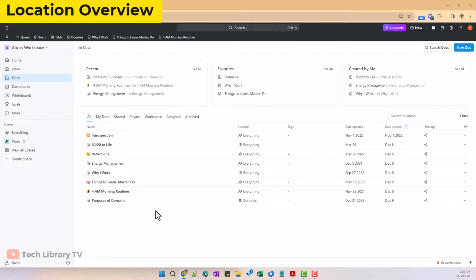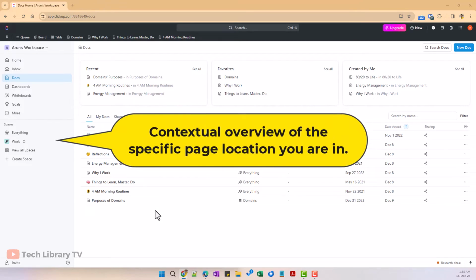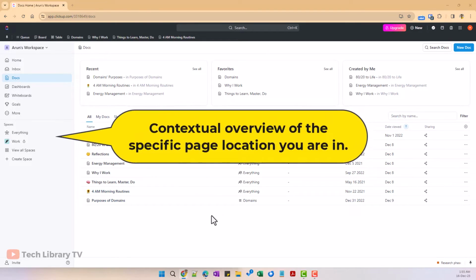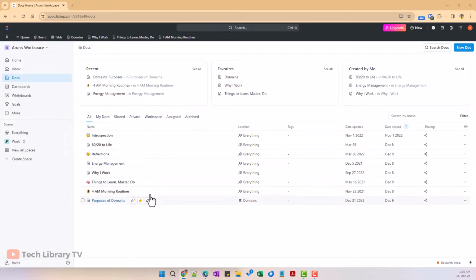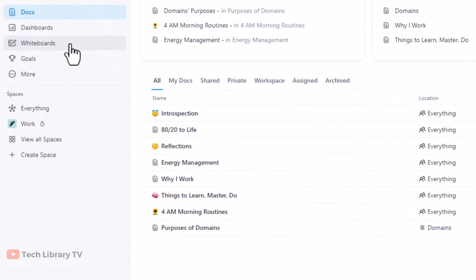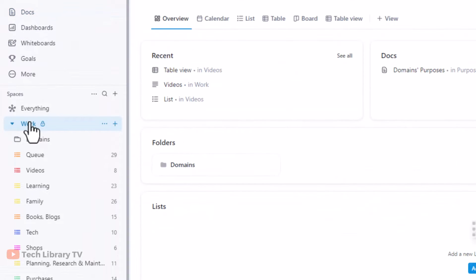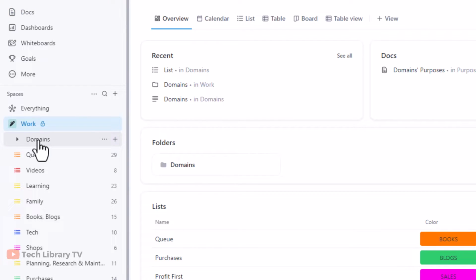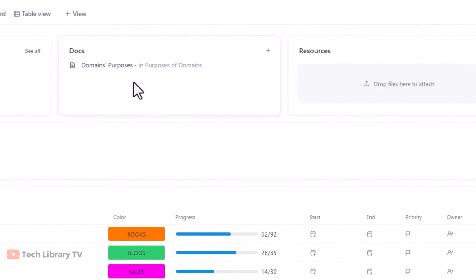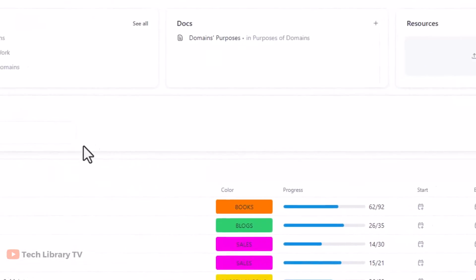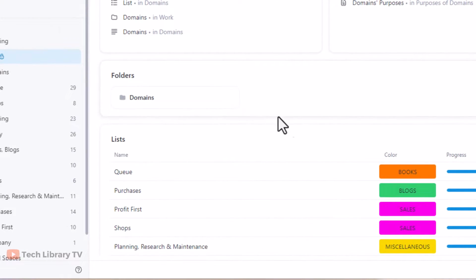It's called location overview for a reason, because it shows a contextual overview of the specific page location you are in. Let me explain. It's similar to the views available when we visit docs, dashboards, and whiteboards. So, whenever you click on a space or a folder in the left side pane, you will be greeted with an overview page that shows useful cards with recent pages opened, the docs list, and the resources card, along with the folders and lists within that workspace.